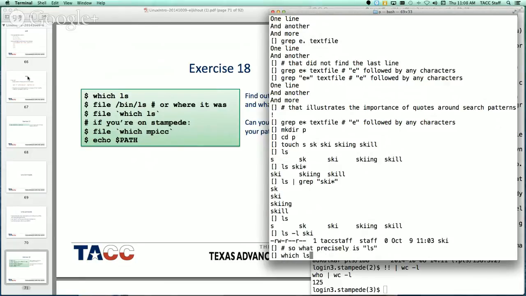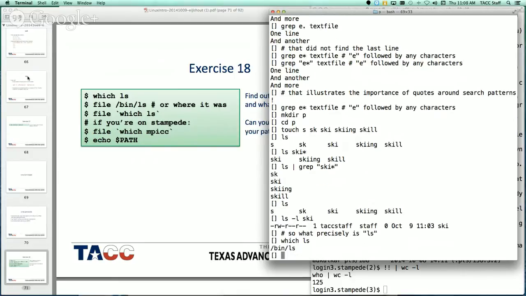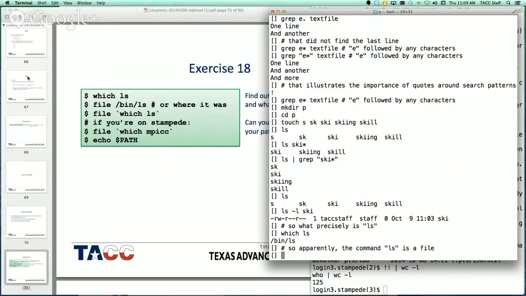One way of finding out what ls is, is typing which ls. If you type ls, it actually activates a file. A command is not just a command. A command usually is a file. Namely, it's the file bin ls. So apparently, the command ls is a file. Now let's take a look at that thing.